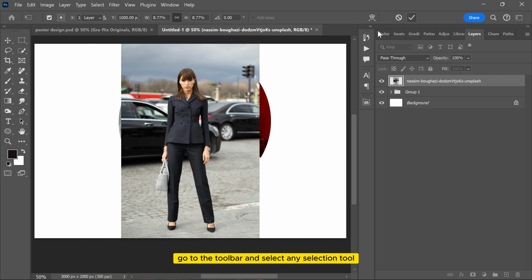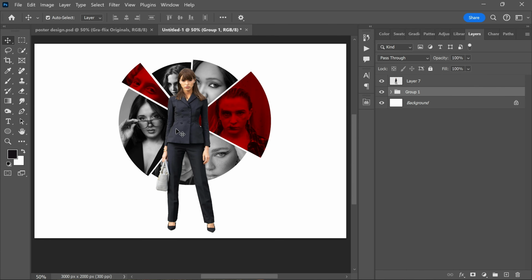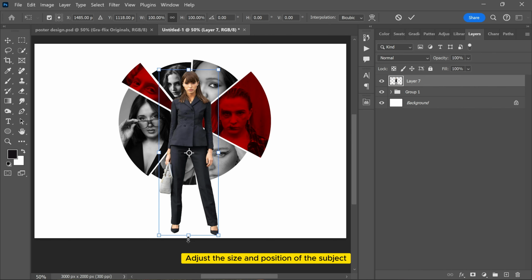Go to the toolbar and select any selection tool and then select the subject. Use Ctrl and J to duplicate the selection, then delete the below layer. Adjust the size and position of the subject.